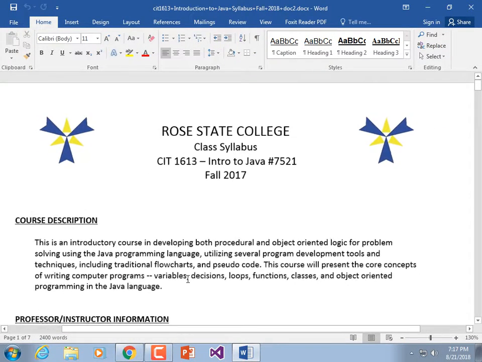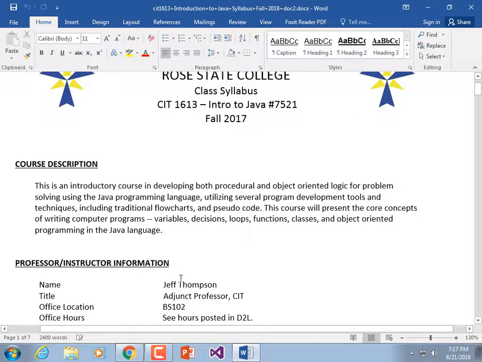All right, what is this? Introductory course in developing both procedural and object-oriented logic. If you've taken CIT1613, you learned procedural logic. Now we're going to be learning object-oriented programming as well, using the Java programming language, using several program development tools and techniques, including traditional flowcharts and pseudocode.